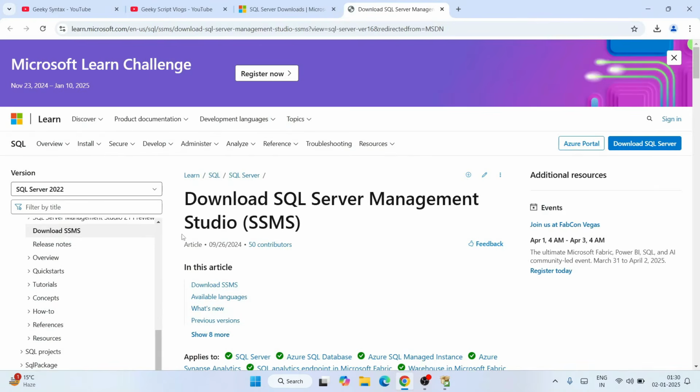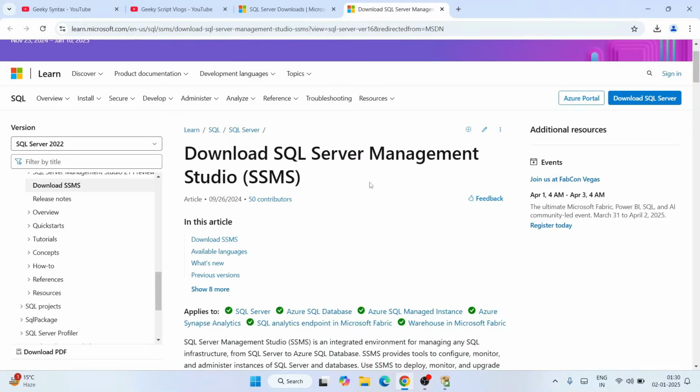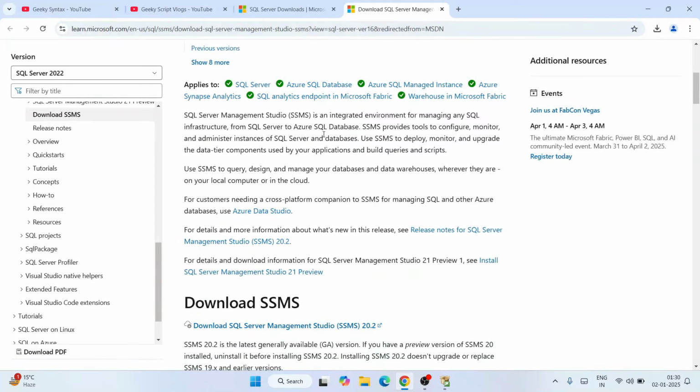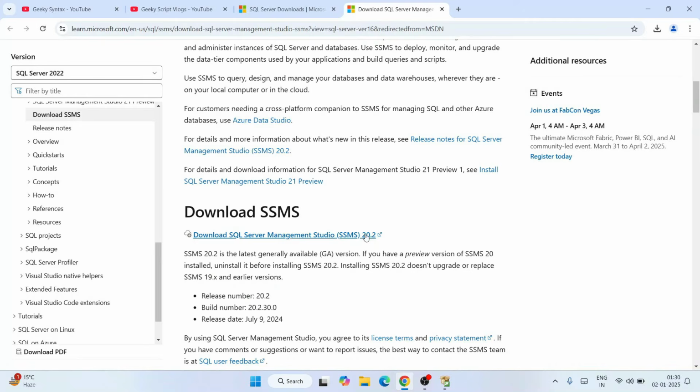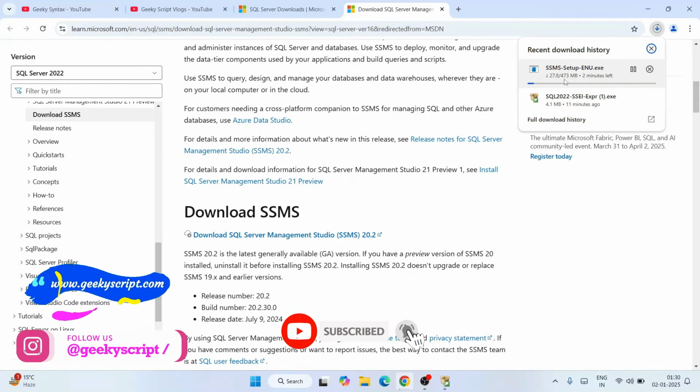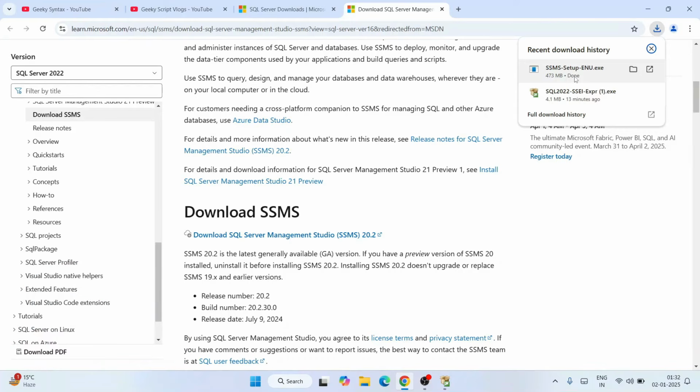That's going to redirect to our browser all over again, and it's going to now give us a link for SSMS. So here if you scroll down you will get that our latest version of SSMS, that is version 20.2, is available to download. Just simply click on this download SQL Server Management Studio. Immediately we'll see the file has started downloading. So it's just a 473 MB file. Let's wait for it to finish downloading, and you can see that our SSMS is downloaded.